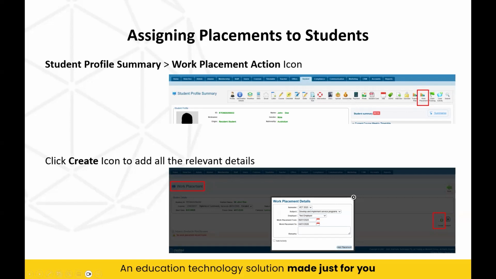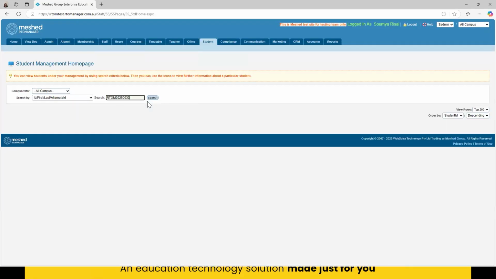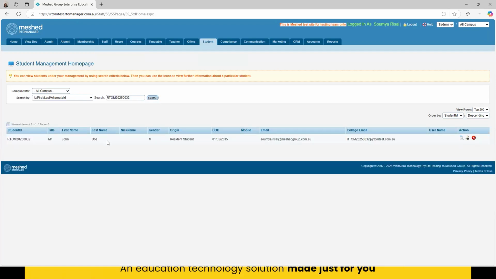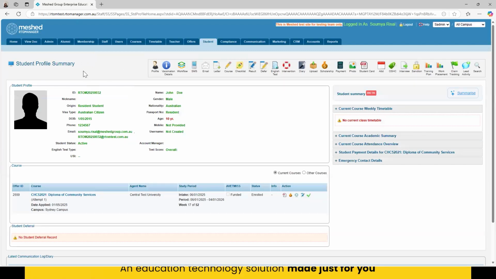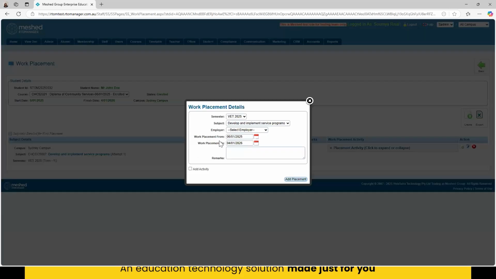Now, if I toggle to the system to show you how it looks, I'll grab this student who is currently enrolled into the Diploma of Community Services course, and that has been marked as work placement. The student profile summary would show you work placement. If I click on this icon, it will take me to the work placement page. By default, of course, the page is going to be empty, but I have added certain details in here. You can click on add work placement, which is the create icon, to add more details on the relevant subject.